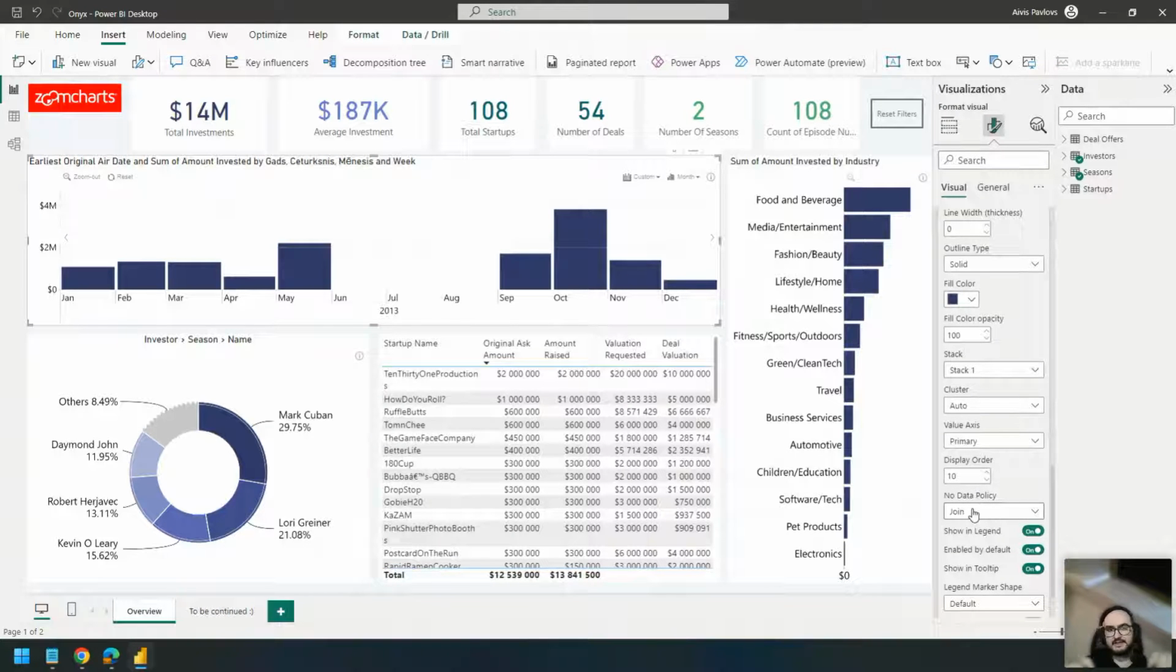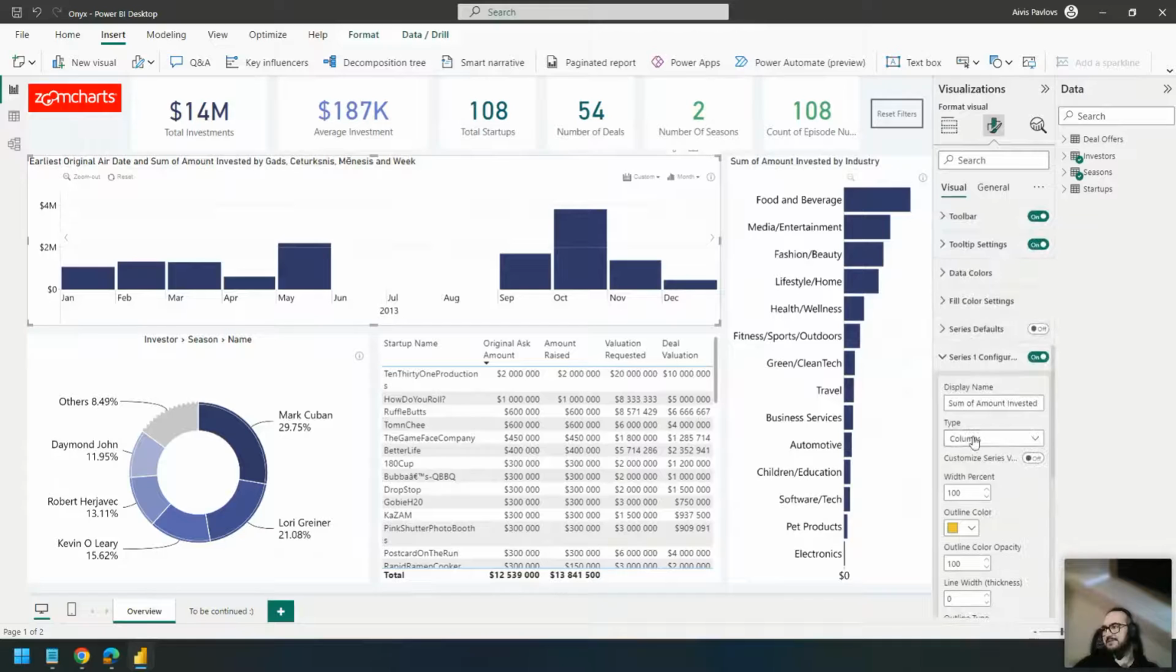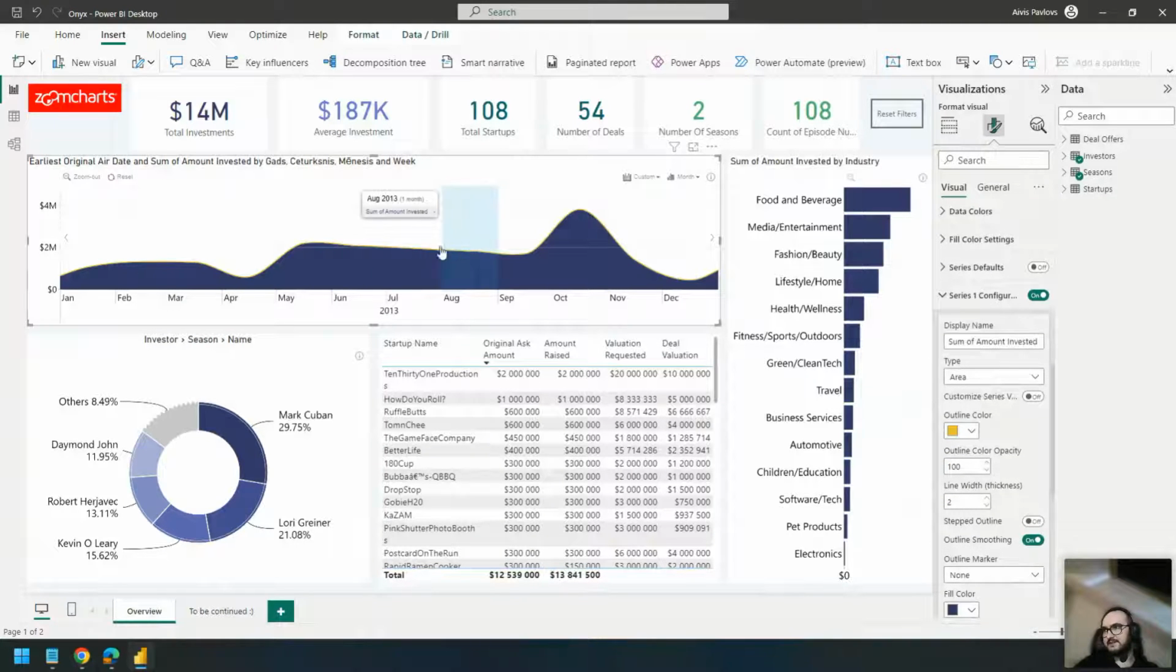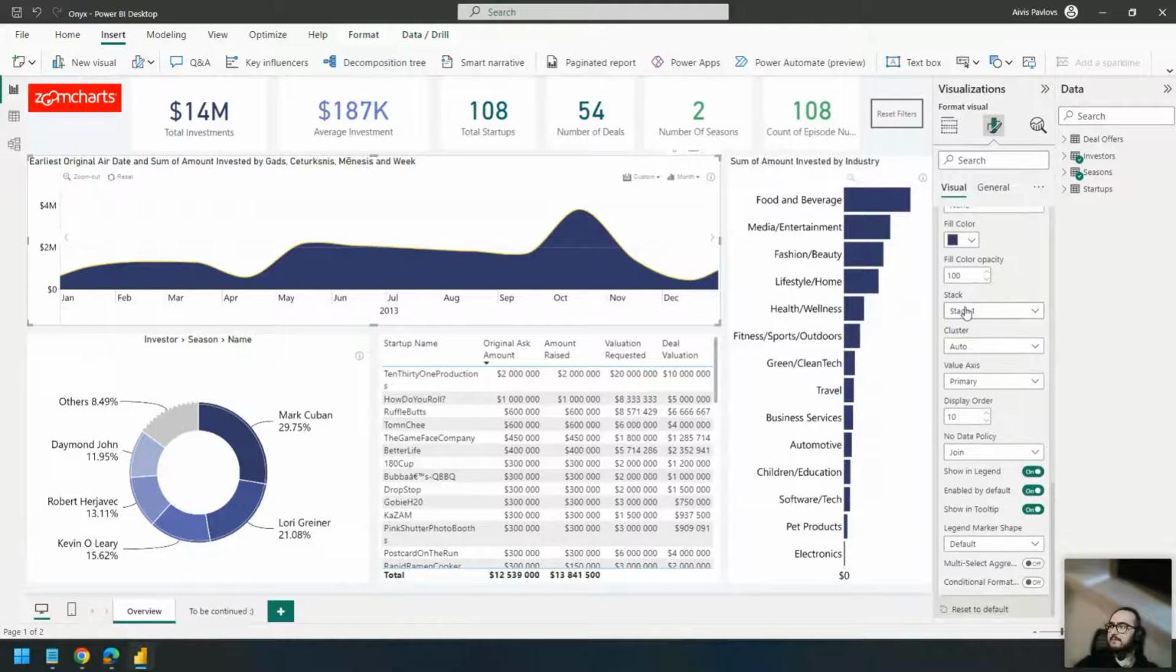And the best way to see what it does is with columns, they all look kind of similar. But if you switch this, for example, to an area, right? Remember, you can see here, there's no data here, right? If I hover over, the tooltip says just a dash, so there's no data. So if I go to no data policy, the default one is going to be join. What join means is it's going to find the 2 points that you have available in the chart and just extend the line from one to another.